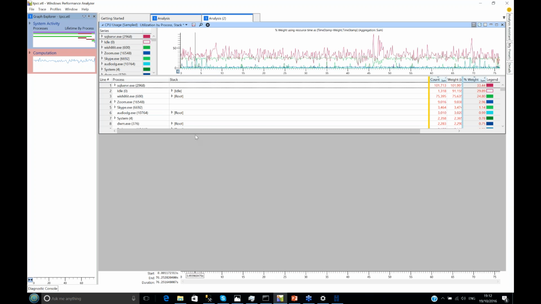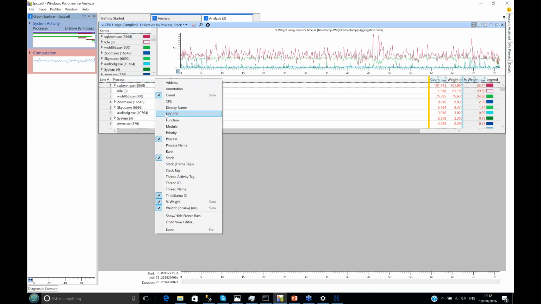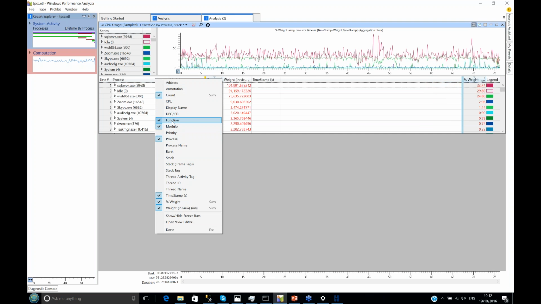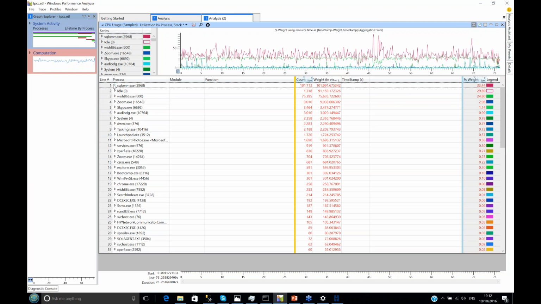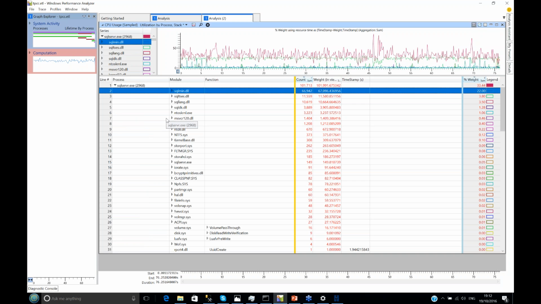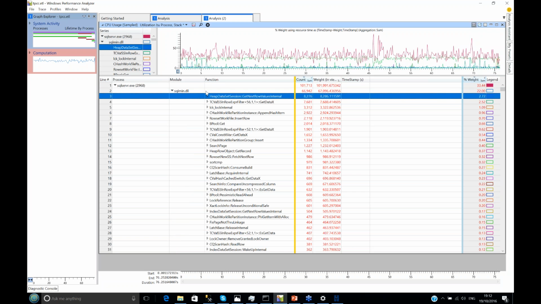Okay. So I'm just going to get rid of the stack on this one. I'm going to add in module and function. Let's expand this a bit. Let's expand our SQL Server exe. And the really nice thing about the changes that the engine team made in 2012 is that you can quantify the time across the different layers of the engine. So let's expand this thing here, SQL min.dll, and then we can see the functions in descending order.